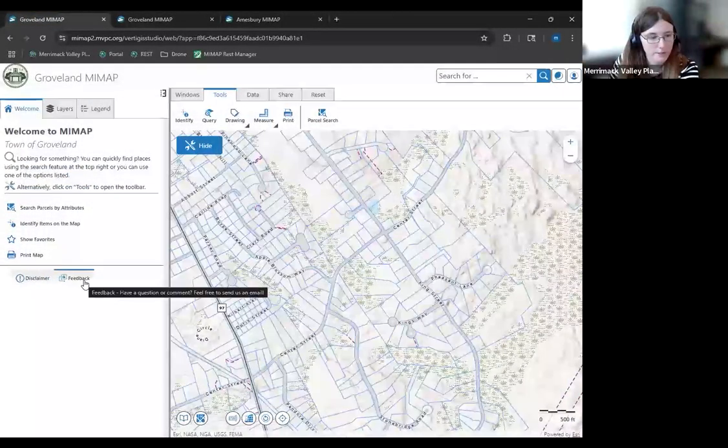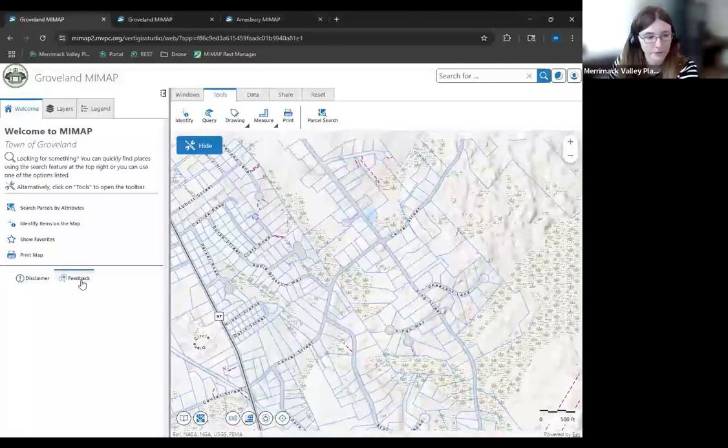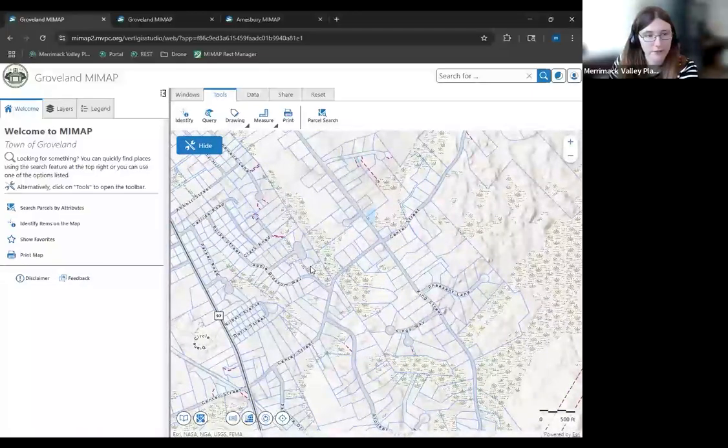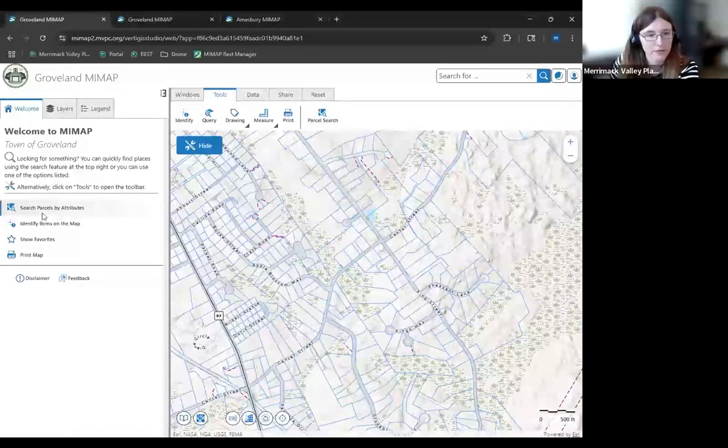And then feedback will bring up an email directly to us, gis@mvpc.org. If you have any questions or comments or suggestions, this is just a quick way to bring up our feedback email. But of course, you can always reach out to us individually if you have any questions or feedback or anything like that as well. And then back up to the tools menu. Once again, parcel search, that's the same thing as search parcels by attributes. It's just brought up in the toolbar.